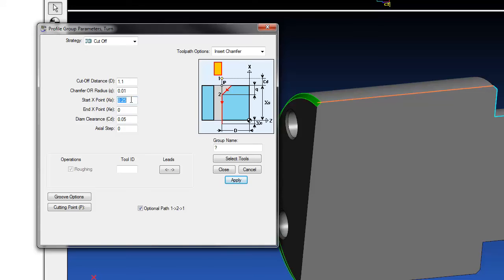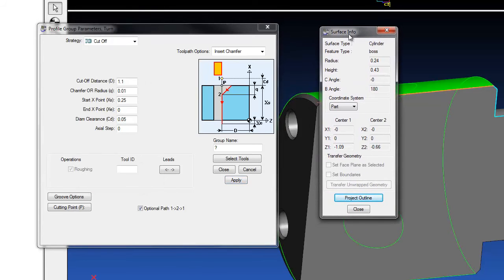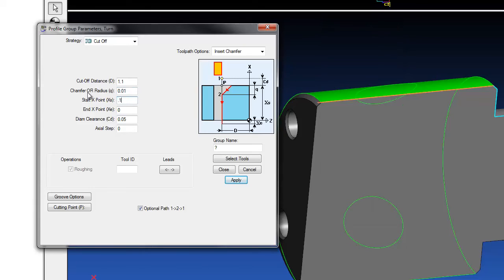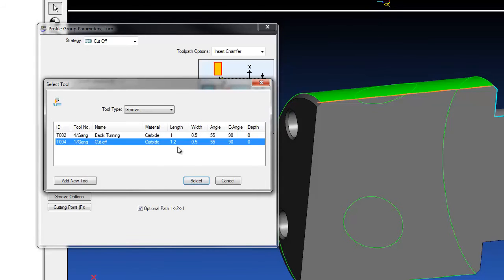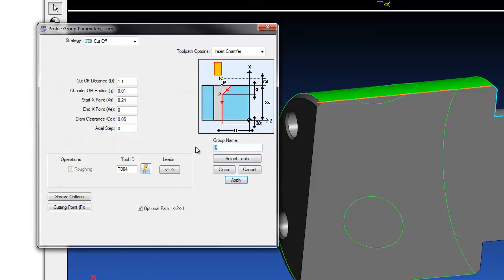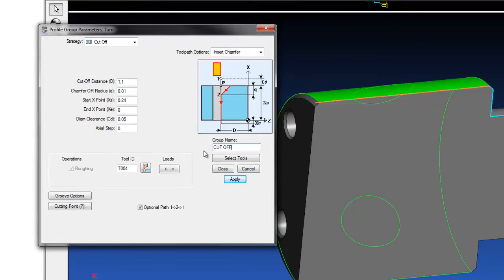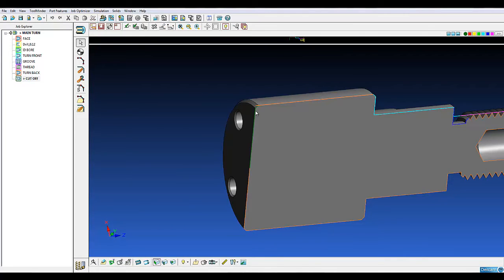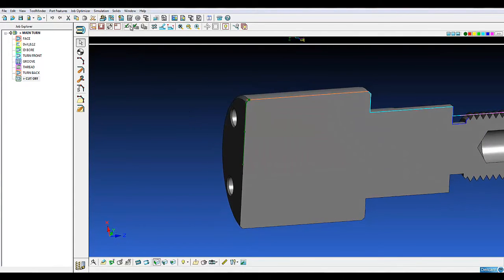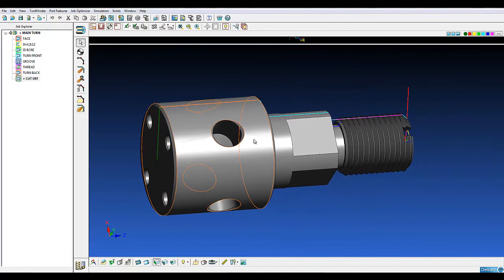So go ahead and turn that on to rough out before we make our chamfered cutoff. Now the start point needs to be the radial value of the part, where right now it's of the stock. So if I double click on the part, you could see 240 is the radius. So I'm going to change this number to 0.24. And go ahead and select my tool. Number 1 in the gang, cut off. Call this process cut off and click close. You can see a cutoff's been inserted, and we can go ahead and verify. So now we've completed all the main spindle turning on this part.